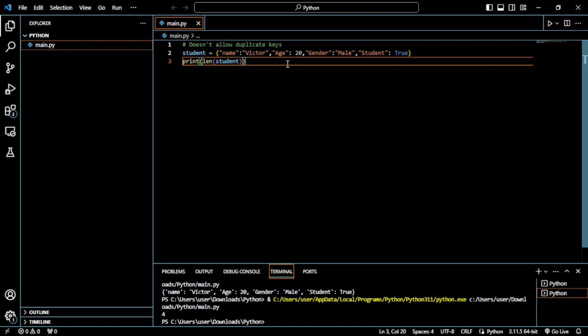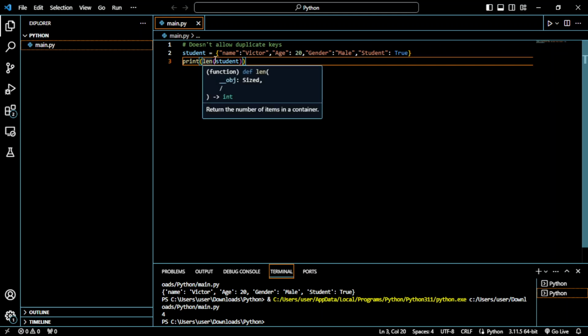So this len function used to find the length of our dictionary is not only used in dictionaries. You can use it in lists. You can use it in strings. Yes, lists, strings, and dictionaries. Those three. Dictionaries is what we are covering today. Lists we covered in our previous video, and strings are basically words accompanied by quotation marks.